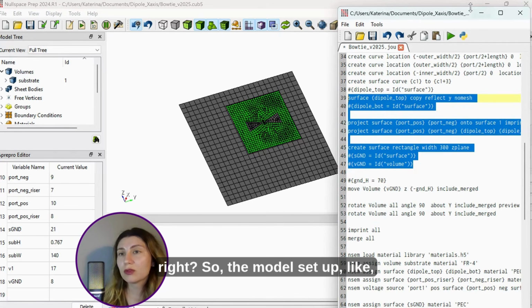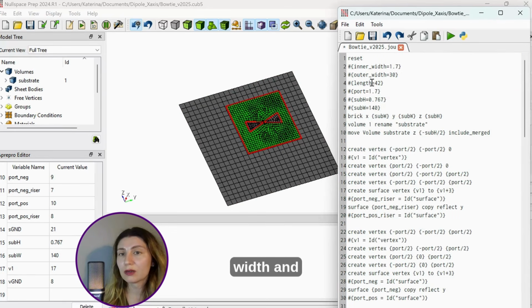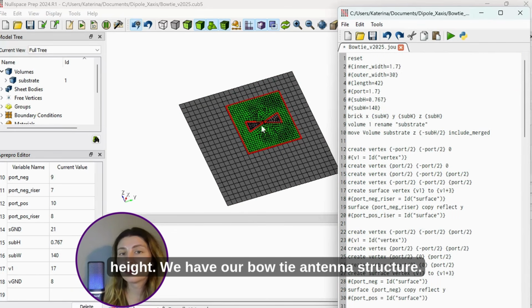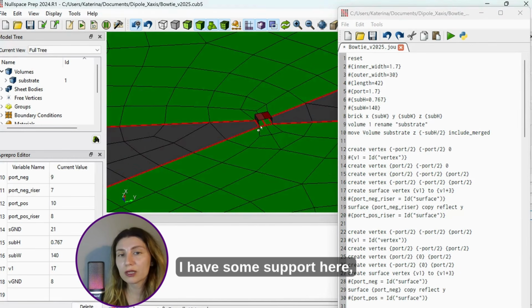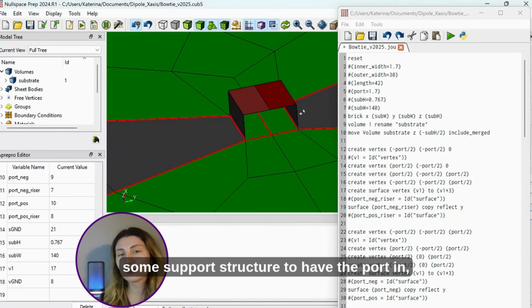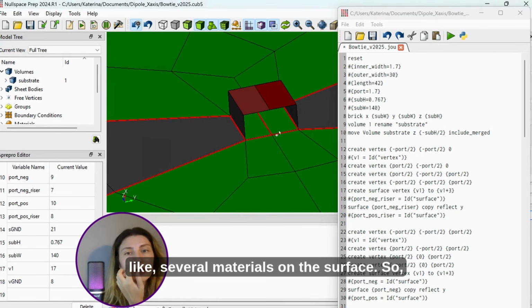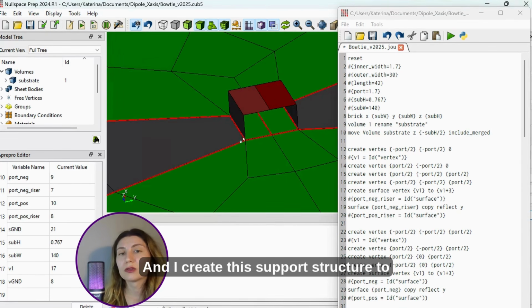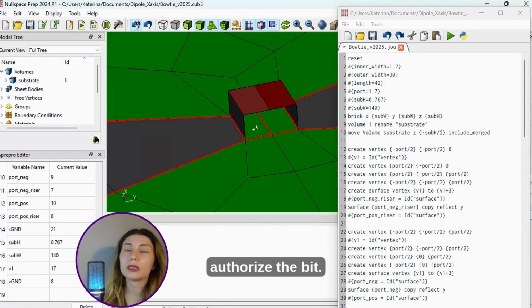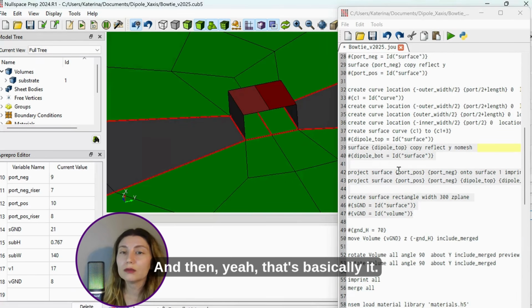The model setup is easy, because it's a very simple structure. We have a substrate with some width and height. We have our bowtie antenna structure. We have the port structure, with some support structure to have the port in one medium, so it doesn't have several materials on the surface. This is just how the ports should be assigned in Nullspace. And I create this superstructure to raise it a bit. And then, yeah, that's basically it.